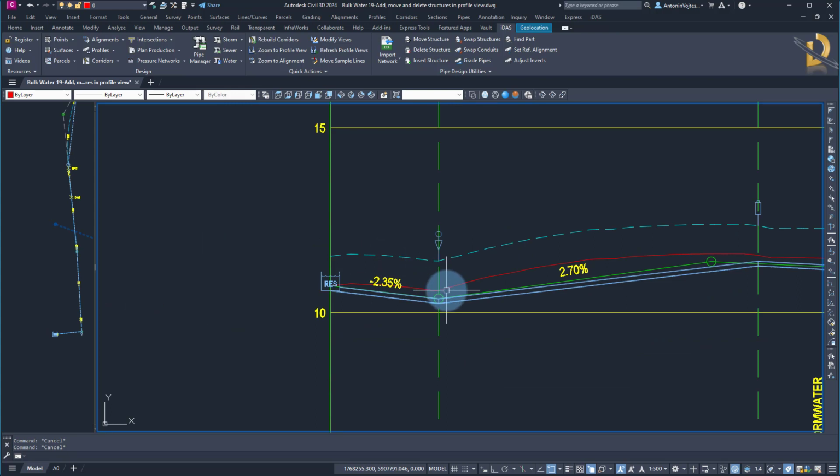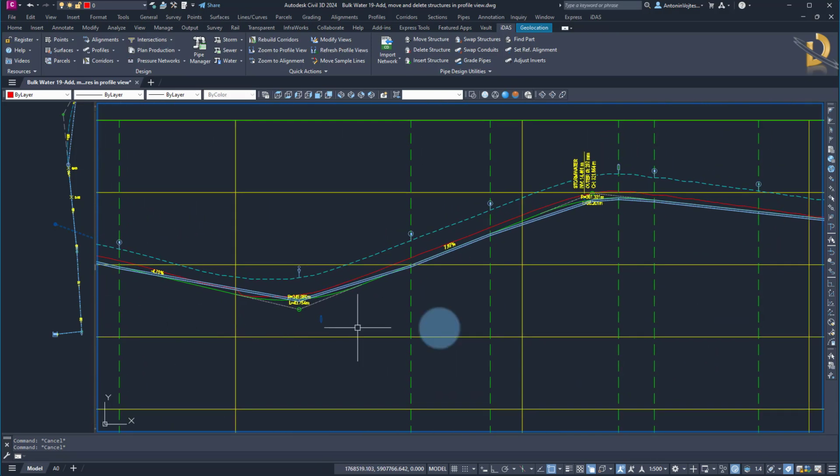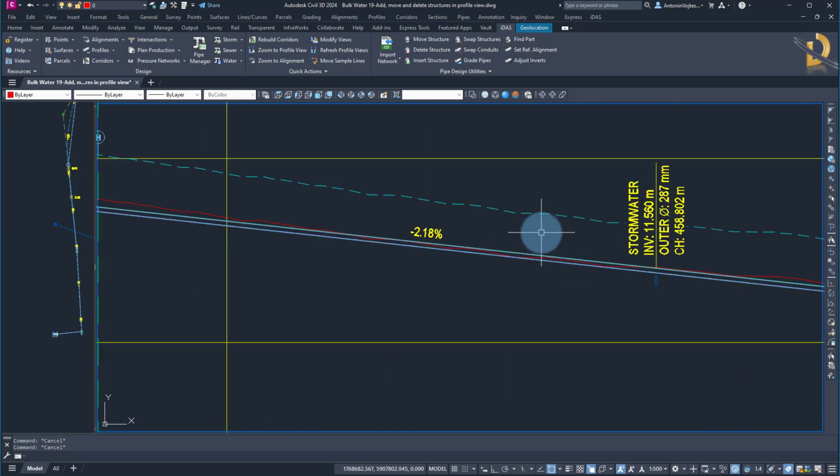So this was about moving a structure. Let me show you how to insert a structure. Let me go somewhere here, let's say here, I want a new structure. With standard Civil 3D, you would need to zoom to plan, find out where you are, and then you could insert a structure. With IDAS, you can go to Insert Structure.